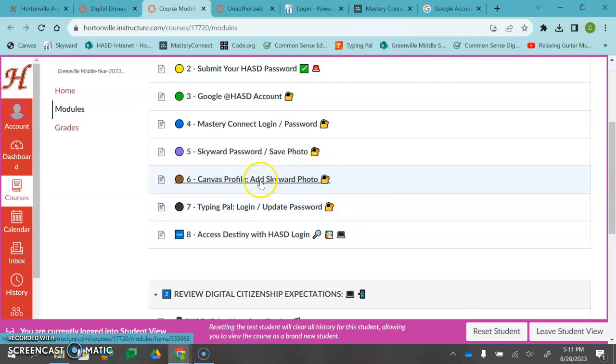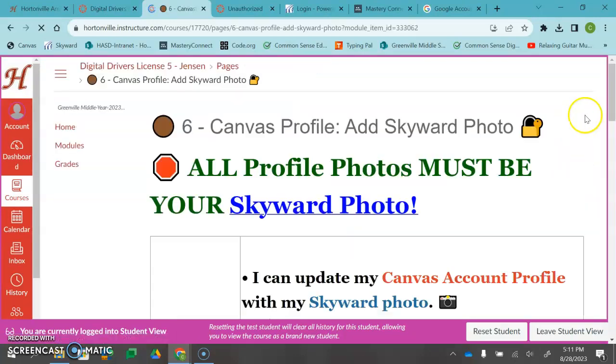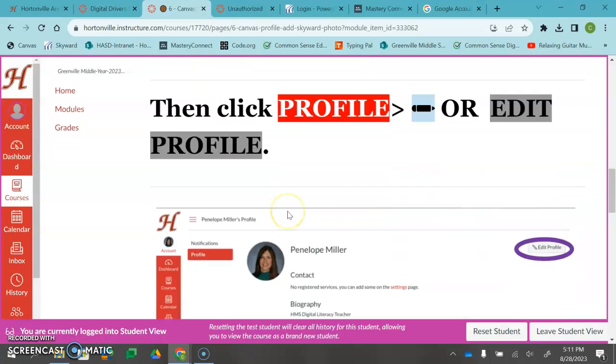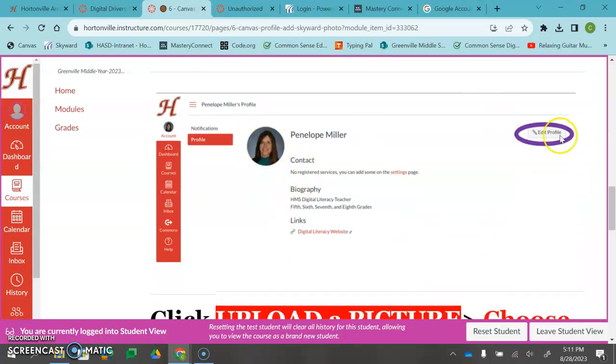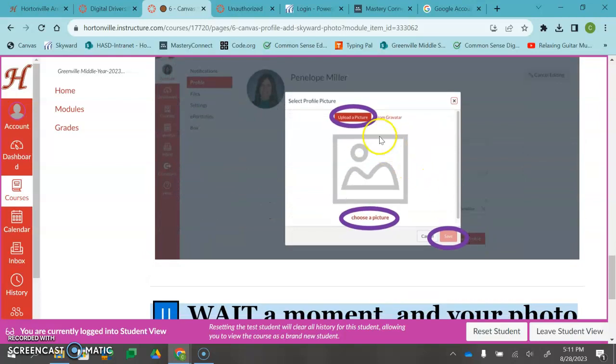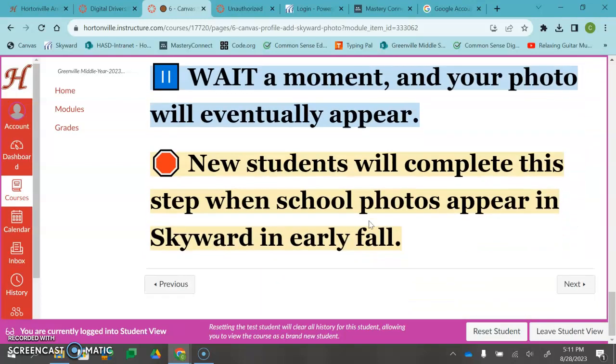Most of you probably already know how to do this anyway, but you're just going to go to profile, then edit, upload a picture, then go to your downloads because you should have put it in there from your temp file. Then you choose a picture and upload it, and it does take a second for it to show up. So just give it 30 to 60 seconds. Okay, all right, next.